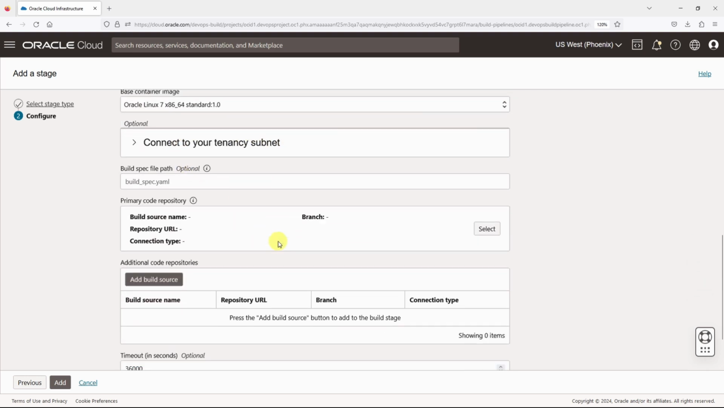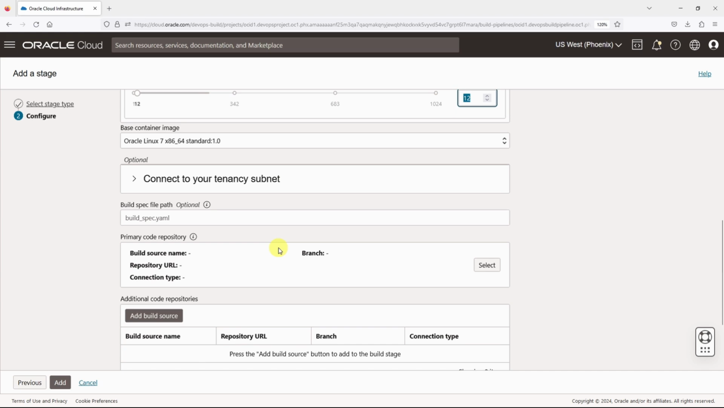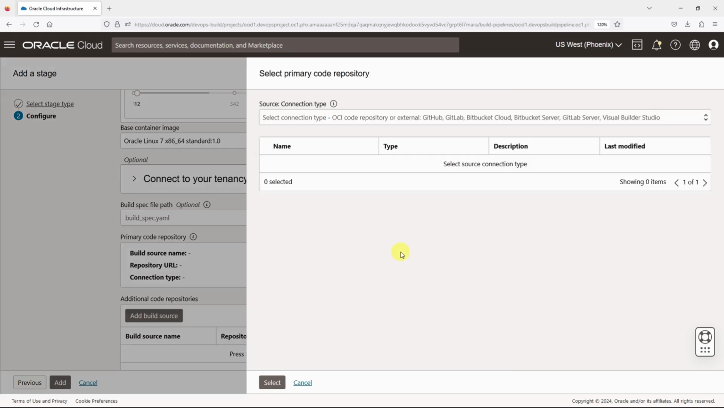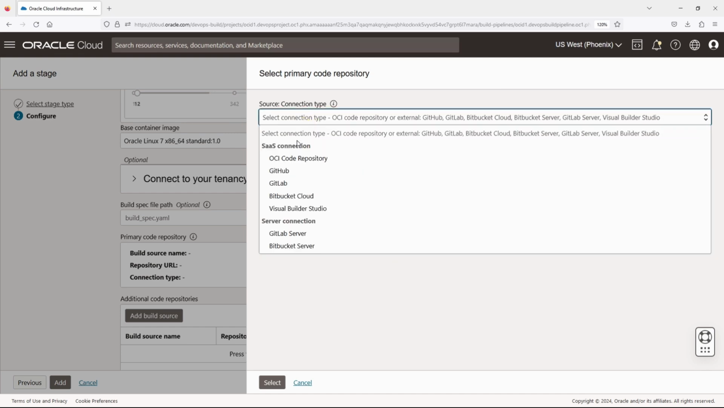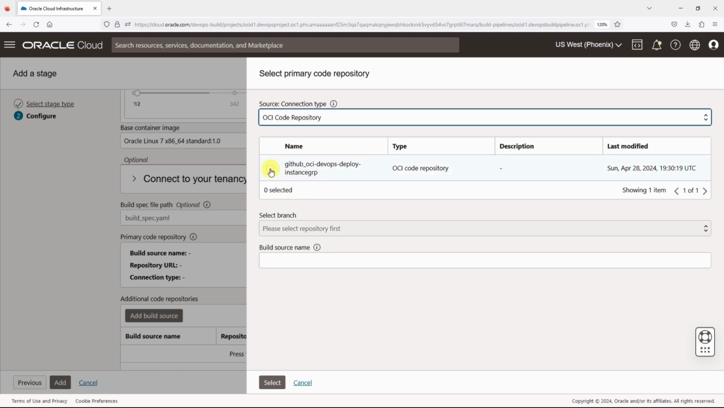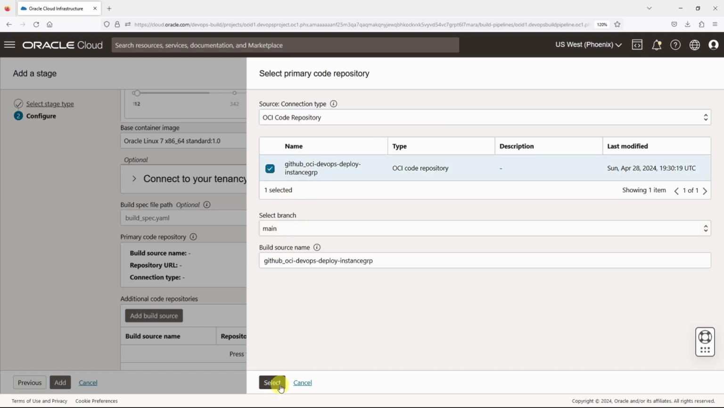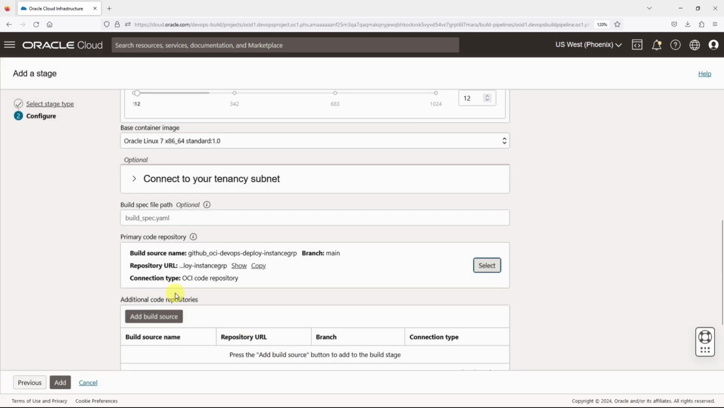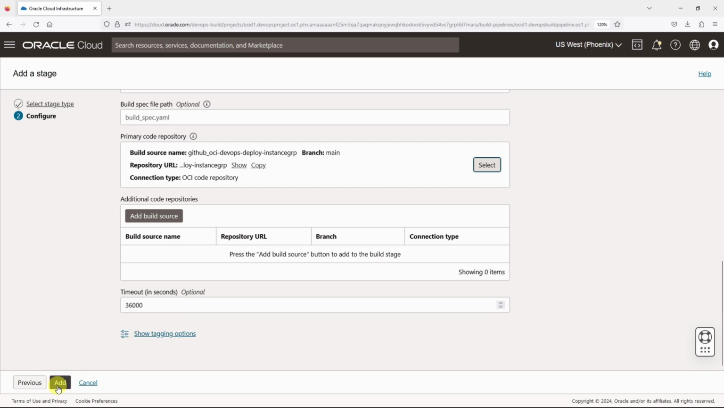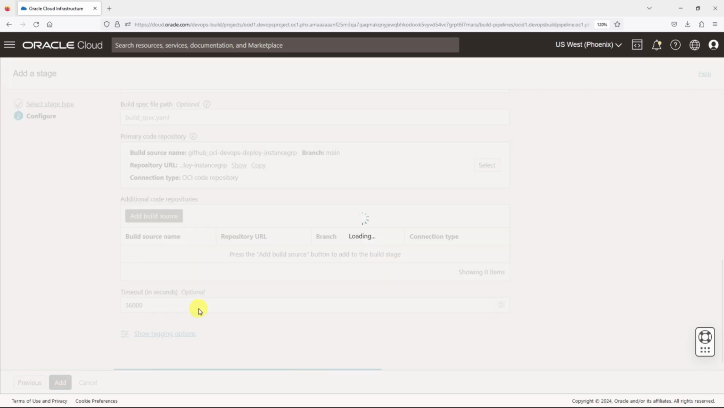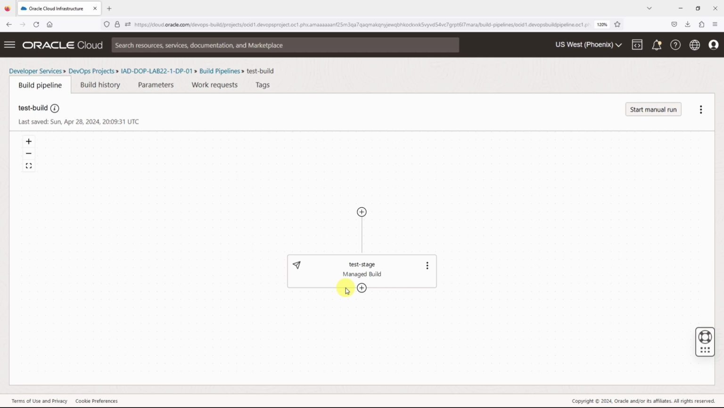The rest of the configuration options remains similar to the one we saw during earlier demos for build pipelines. I'll quickly select the primary code repository. Click on Select and click on Add. And that's it. With just a few clicks, you can customize the build runner shape in your OCI DevOps project, tailoring to your specific requirements.